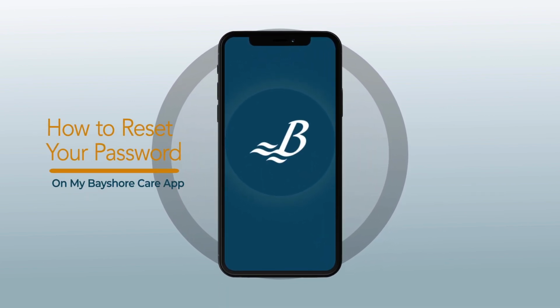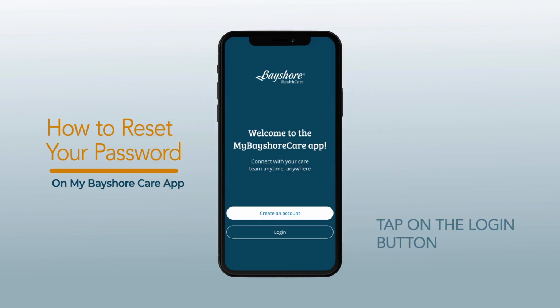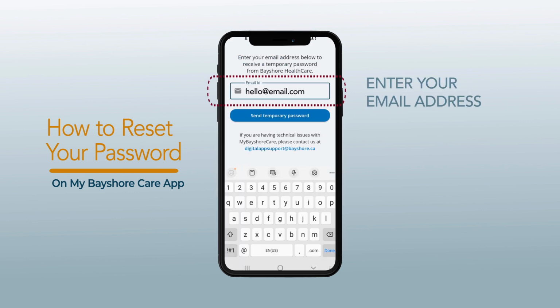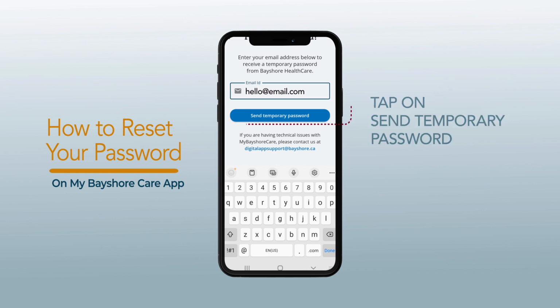Here is how you can reset your password on the My Bayshore Care app. Open the app on your mobile device, tap on the Login button. Tap on the Forgot Password link. Enter your email address that you used to register for the app. Tap on Send Temporary Password button.